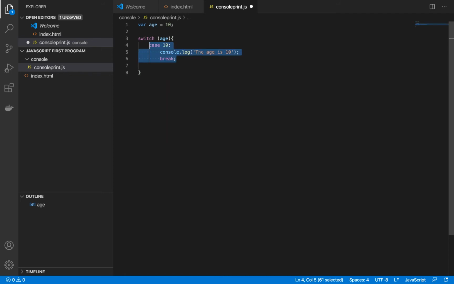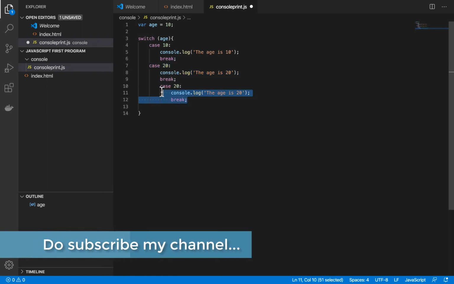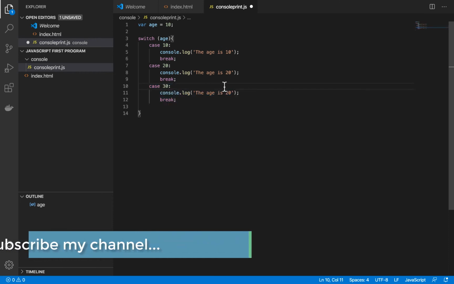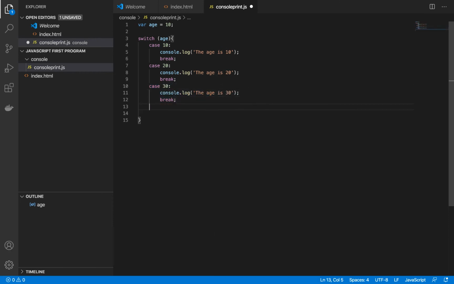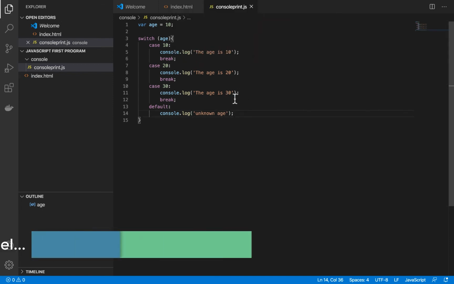We'll copy this code and again provide a second case which says something like this. I will tell you what exactly we are doing. Already we know it, but yes, I will reiterate what we are doing here. If it is 30, print it is 30, else we'll fall back to our default one, which says unknown age. So this is a switch statement.